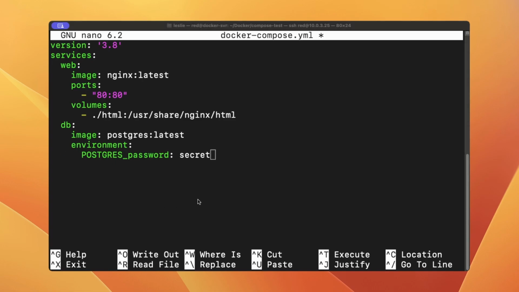So we have created two services. One is web, which is using the Nginx web server. It's on port 80 internal, which is in the container, and 80 on the Docker server where I'm hosting it. And it will store all its contents here. And then the next service is the database, which uses the Postgres latest image, and it has an environmental variable of Postgres password set to secret.